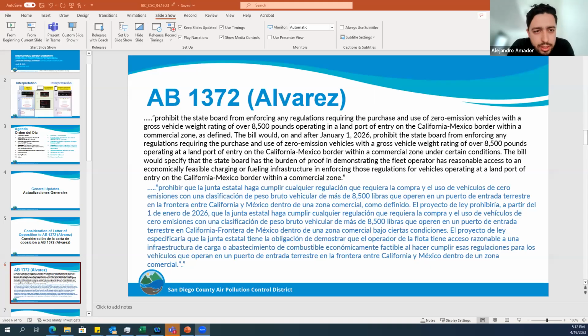Hey everybody, good afternoon. Yeah, so I think we talked about this a little last session, right, Monique, where we introduced that this bill is being opposed by the APCD as well. It's basically a bill that Assembly Member David Alvarez introduced to the board, and it's specifically to prohibit the enforcement of regulations requiring zero emission vehicles on heavy duty trucks.